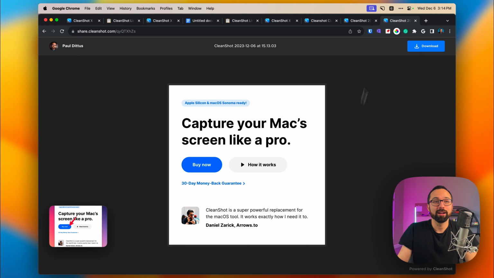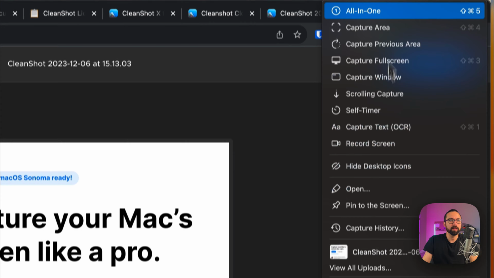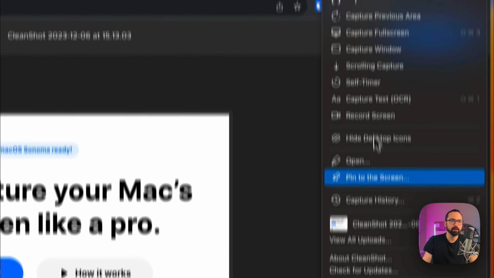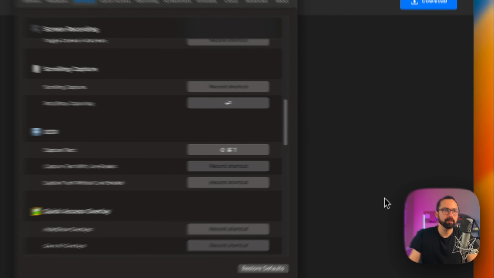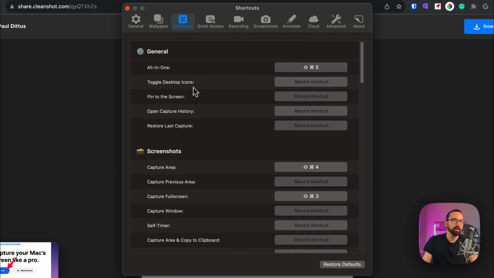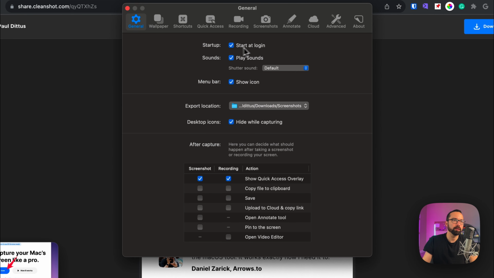The last thing that I want to cover are the settings. So as you'll notice, you've got the options to click here, but then we're going to go into settings and you can toggle the keyboard shortcuts. You can have it start at login. I'd recommend that if you plan to use it. Show icon in the menu bar, that is helpful. I would turn that on. You can select the export location. So I just set it to a downloads folder and then screenshots.